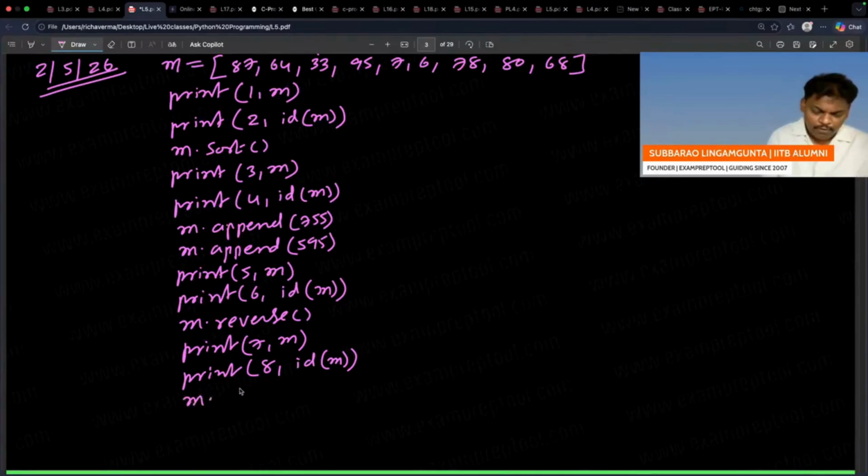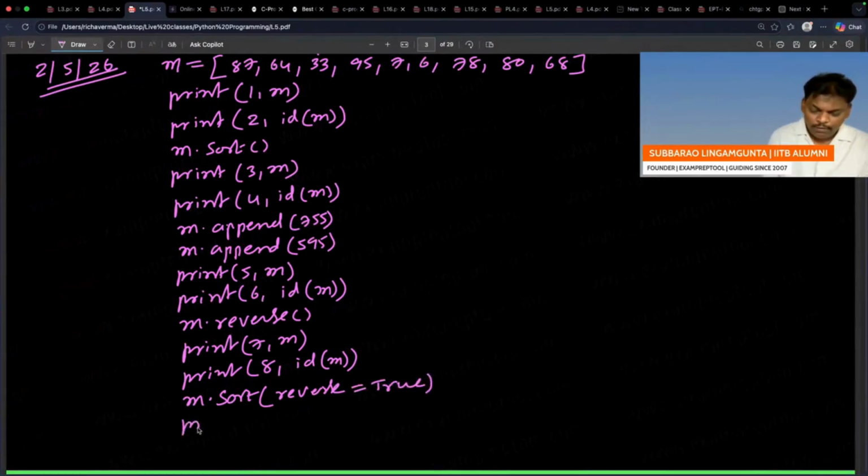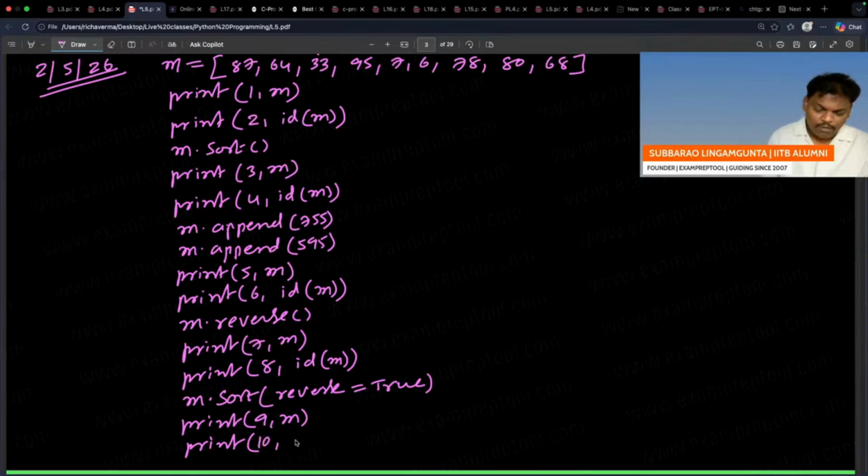m.sort(reverse=True). Print(9, m). Print(10, id(m)).